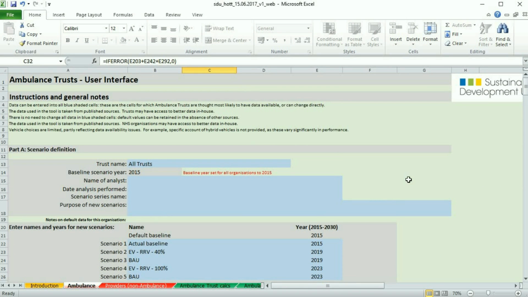Thank you very much. That's a demonstration of how to use the Ambulance Trust user interface. More information about how to use the tool and more specific information on the assumptions and how the impacts have been calculated is available in the detailed guide on the hot page of the SDU website.